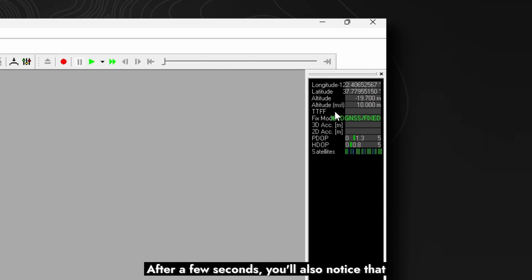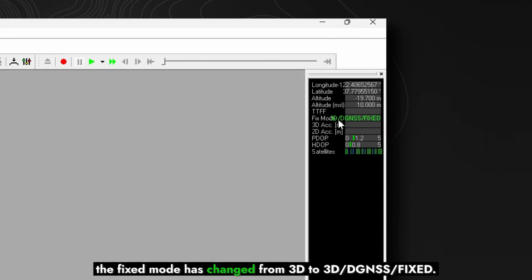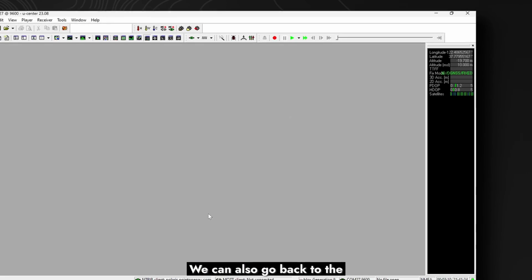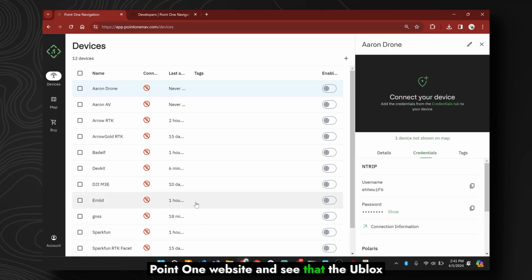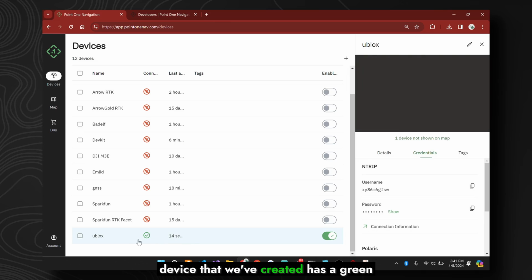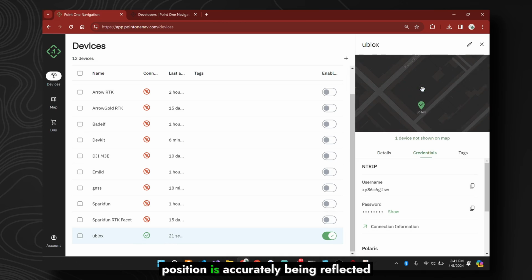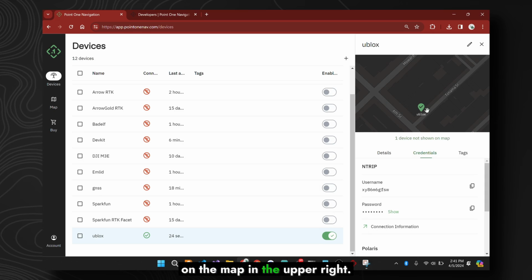After a few seconds, you'll also notice that the fix mode has changed from 3D to 3D DGNSS fixed. The fixed indicates that you're getting the highest possible accuracy from your F9 receiver and have successfully connected to the Point One Polaris RTK service. We can also go back to the Point One website and see that the Ublox device that we've created has a green checkbox indicating that it is receiving a good position from the receiver and that the position is accurately being reflected on the map in the upper right.